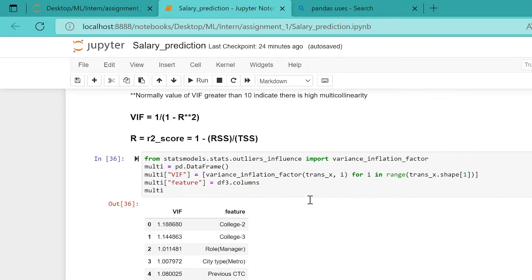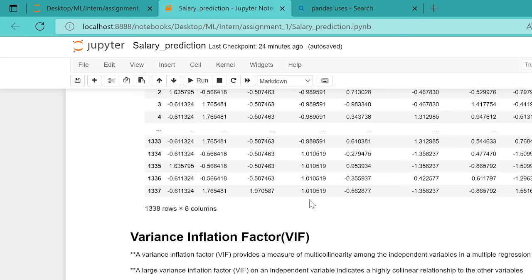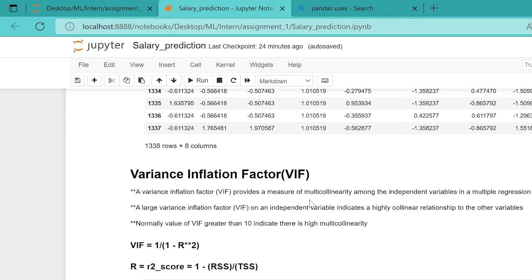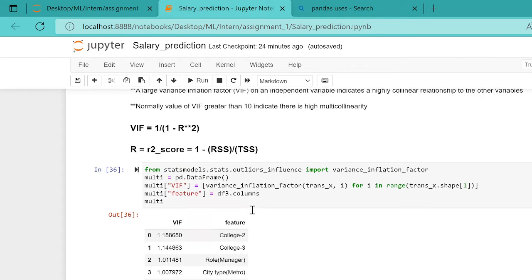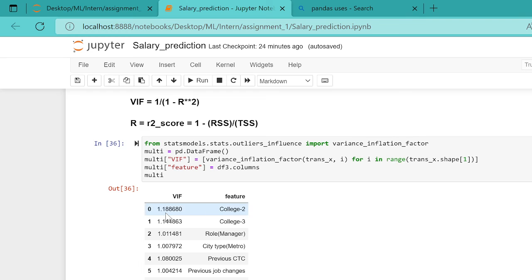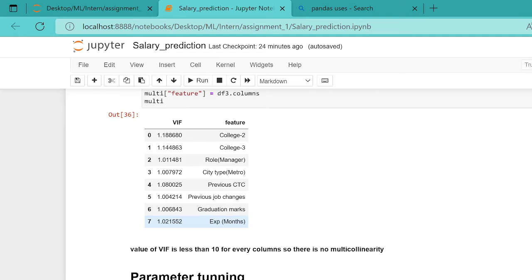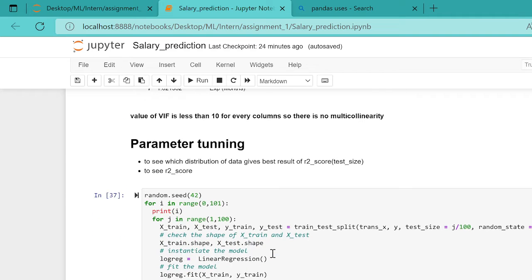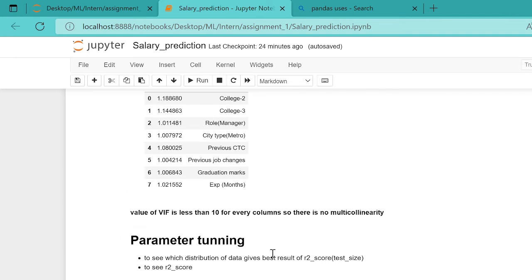Now we can check the variance inflation factor, to see how the data are related to each other. If there is multicollinearity, we can see it there. If the VIF value is greater than 5, then there is some multicollinearity. If the value is below 5 or 10, there is no multicollinearity. In some places it's written 5, and in some places it's written 10.